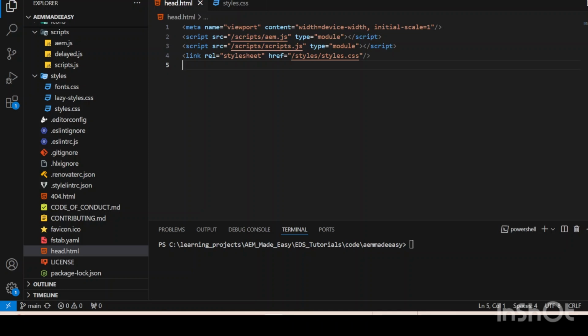I'll talk about what this LCP event is. The loading of your web page is divided into three phases in EDS: eager, lazy, and delayed. I'll talk about this. So styles.css and scripts.js contain the global JavaScript and global CSS-related things. Okay, and this aem.js contains code related to loading your blocks' CSS and JS and a lot of other things.